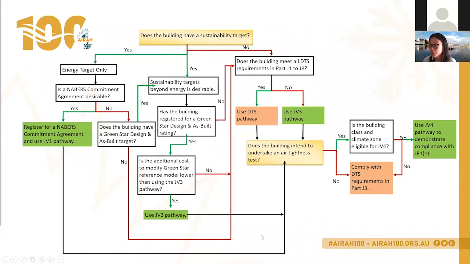If they say no, then we need to go back and consider, so this red line here, whether the building meets all DTS requirements in Part J1 to J8. So I mentioned earlier, a couple of slides before, that's quite a small building, so more than likely it really complies with DTS. If it does, then of course we use the DTS pathway. If they don't, then we need to use the JV3 pathway or any other performance solutions.